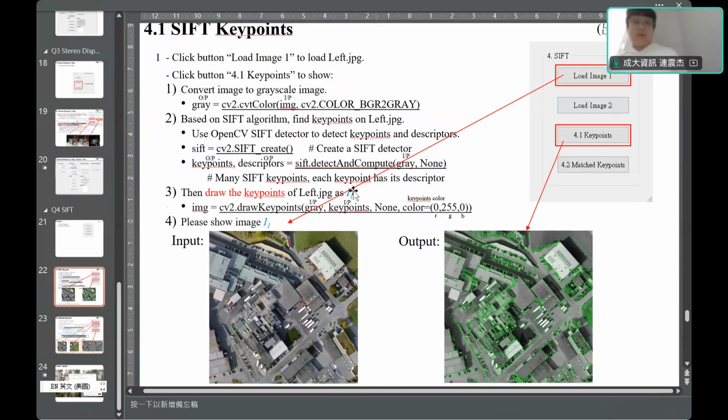Then we use the drawKeypoints function here to draw the key points, and you should show the image. Key point is one point, right? RGB, because G is 255, is green.